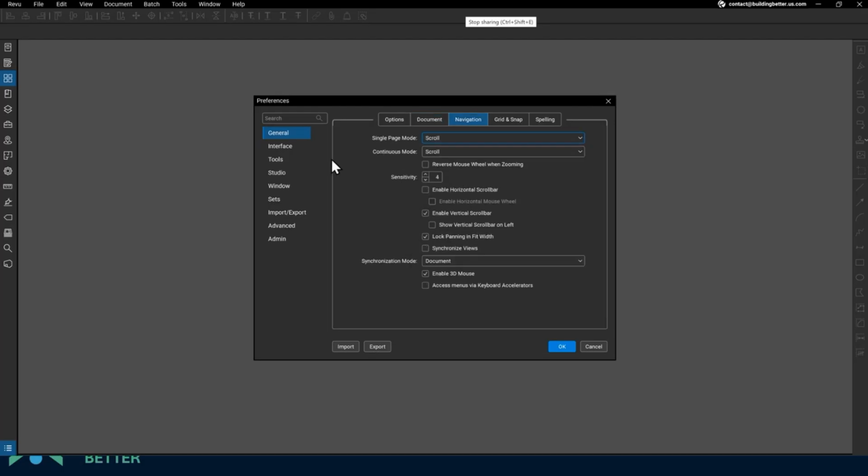Then you have your Navigation as the next one. Out of the box here, one of these is set to zoom and one of them is set to scroll. Actually, it's this way. I like to just make them all scroll. And then remember, you can hold Control on your keyboard and scroll to zoom in and out. So it keeps that functionality the same.